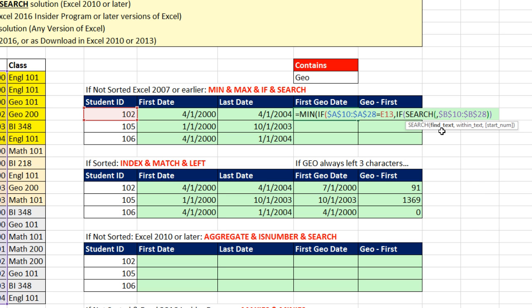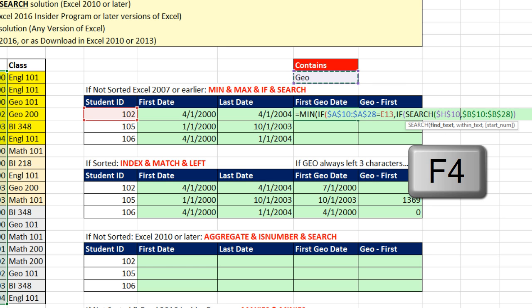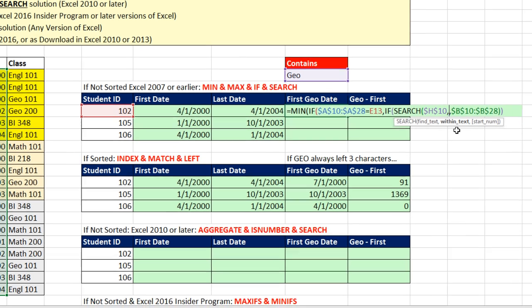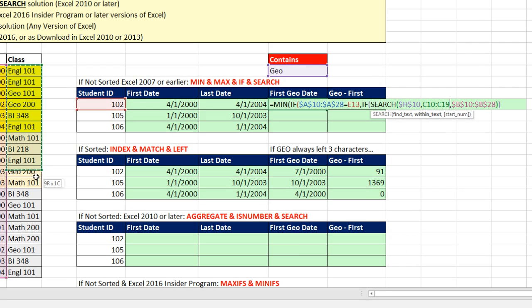Now the search can find some text, and I'm going to look for geo, hit the F4 key to lock it, comma. Within, well, normally that argument expects a single item. We're going to give it the entire column. As soon as we do that, and I'm going to hit the F4 key, as soon as we put many items into that argument right there, this is a function argument array operation, it instructs search to spit out many answers. Now what does search do?